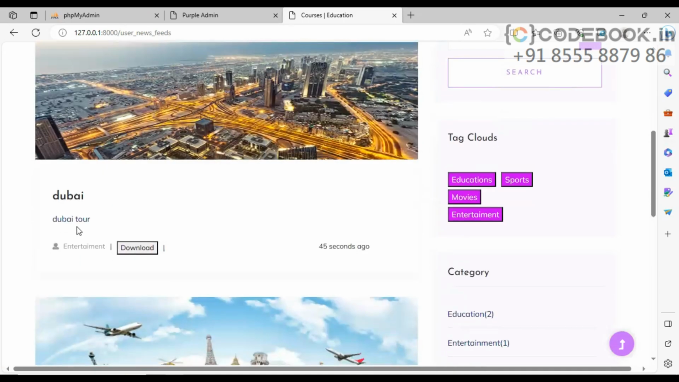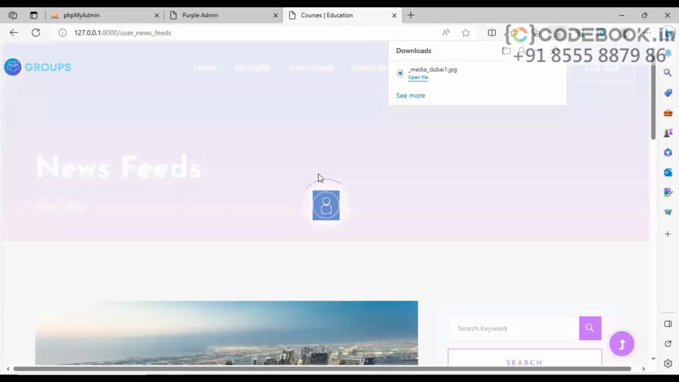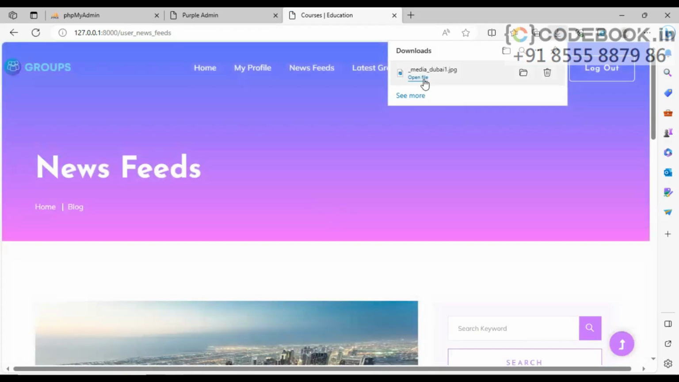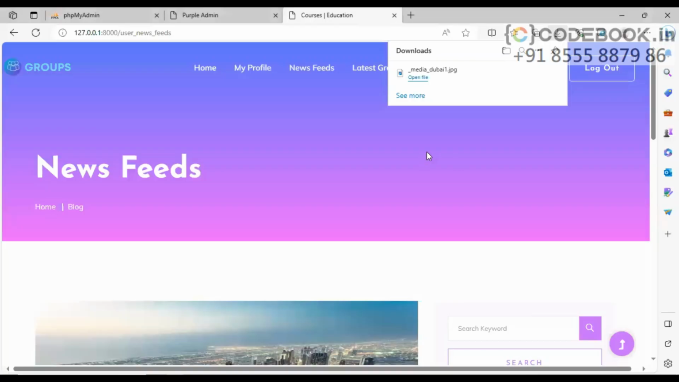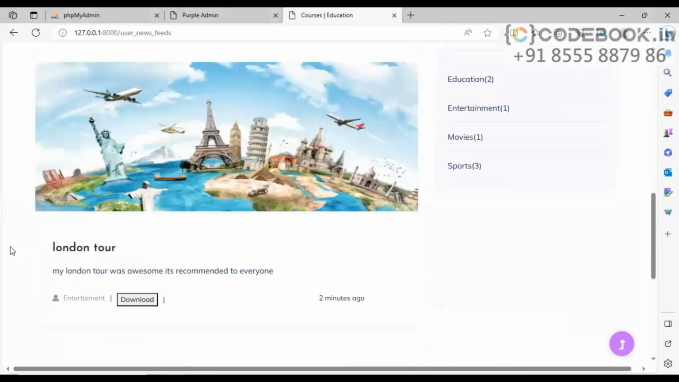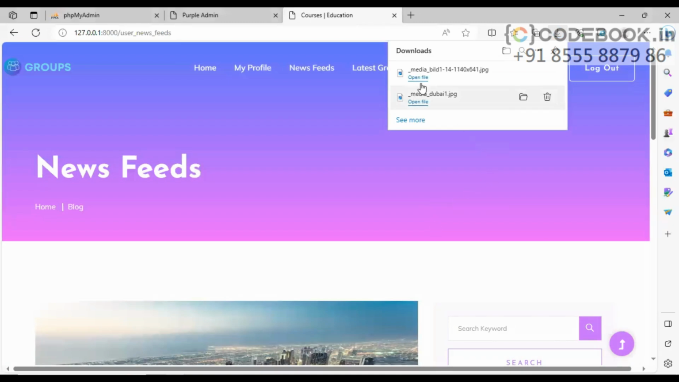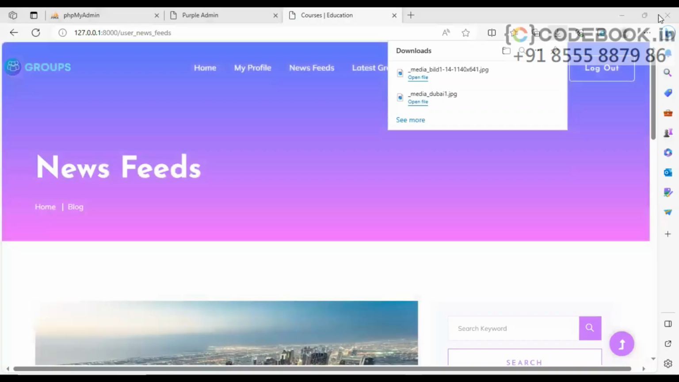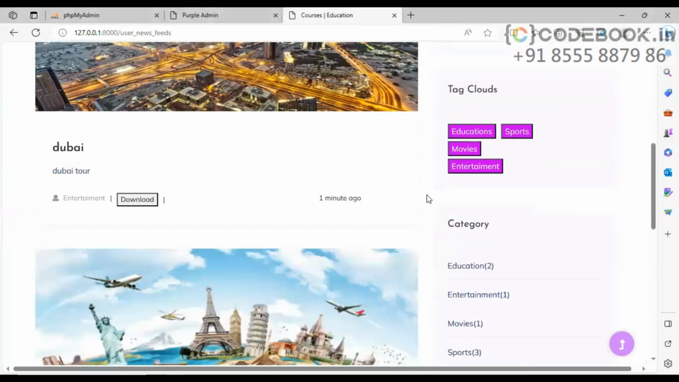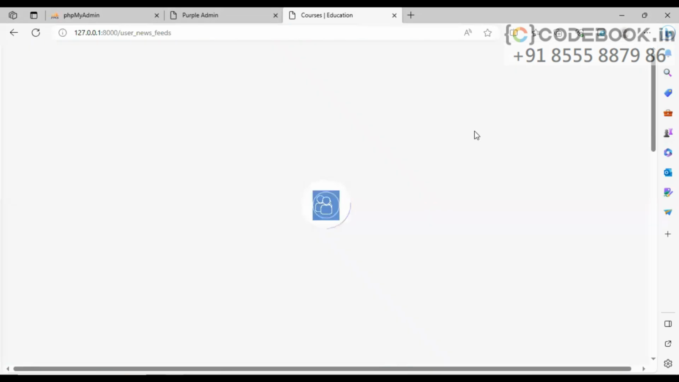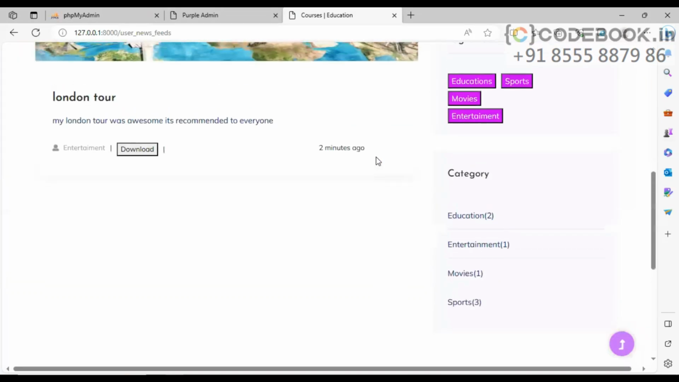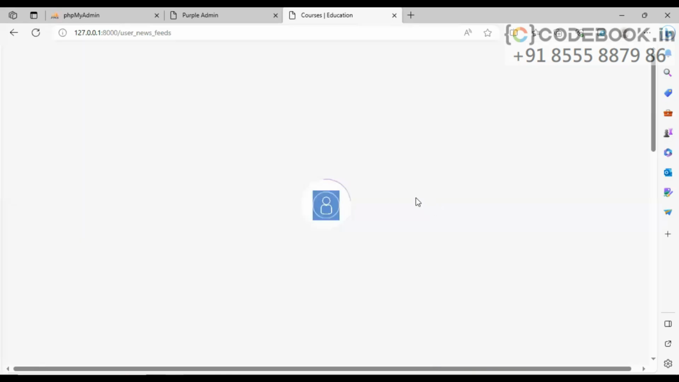Let's click on this particular option, Dubai tour, and download here. The file is downloaded. Okay, open the file. This downloaded very correctly. Same, let's download London tour. Download it, open the file. And this also downloaded. Next thing is tags are there here. Education tag. Okay. And sports is there.